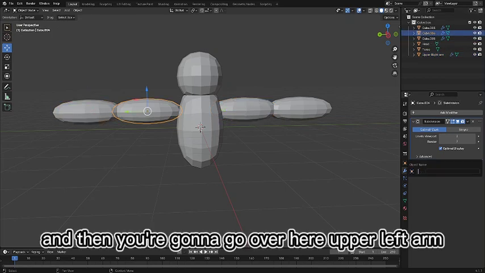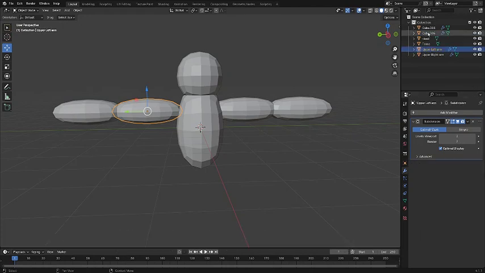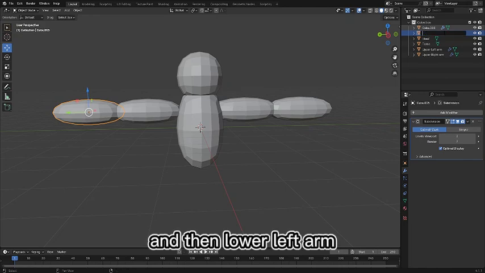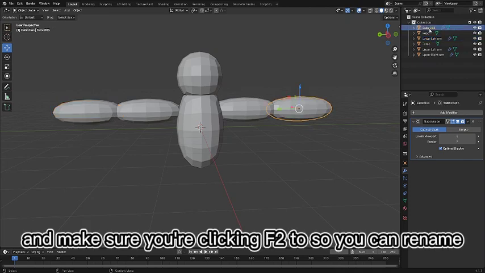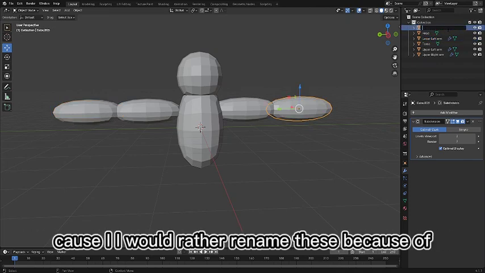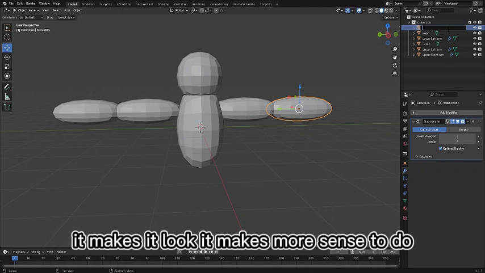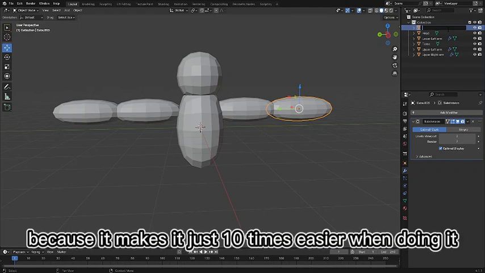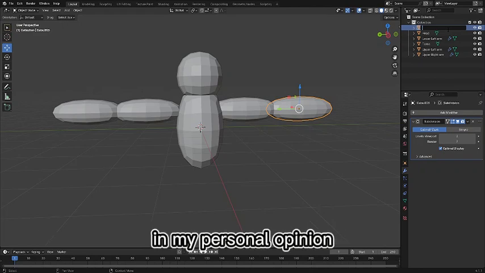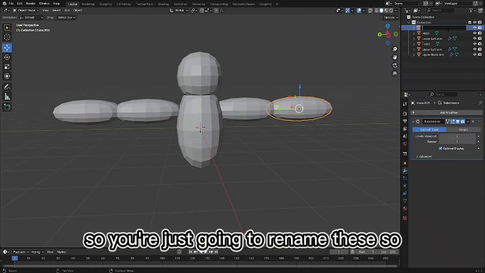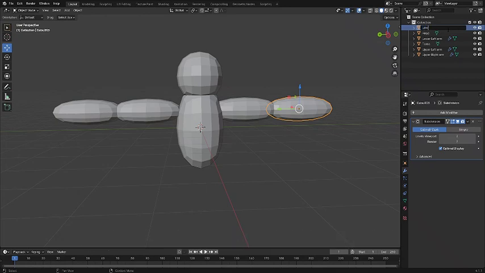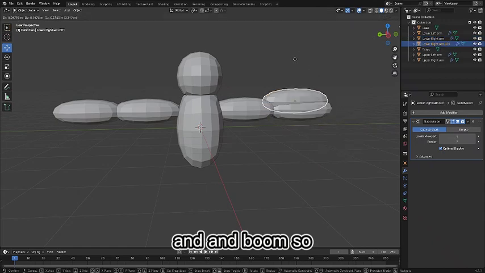and then you're going to go over here, upper left arm, and then lower left arm. And make sure you're clicking F2 so you can rename, because it makes it just 10 times easier when doing it, in my personal opinion. So you're just going to rename these. So our right arm, and boom.